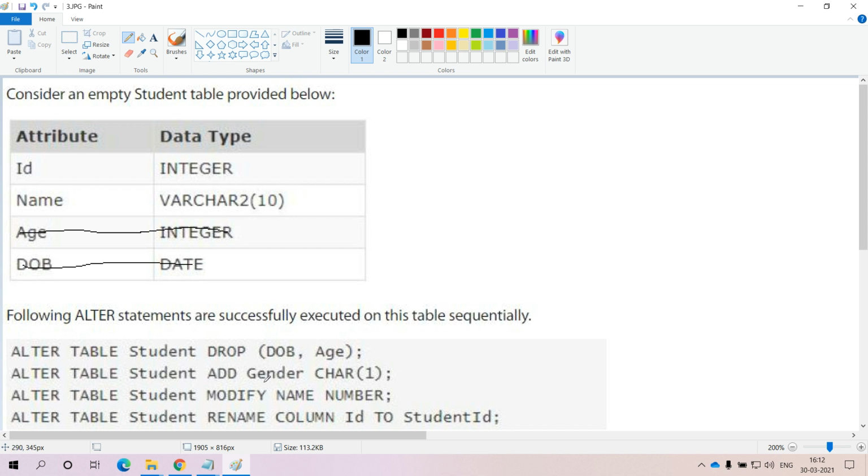Now coming to the next alter statement, alter table student, add one extra attribute. That extra attribute is gender, which is of the type character. We have to provide only a single character. Now we are adding one more extra attribute, that is nothing but gender, which is of the type char, and we have to provide only a single character. It is a gender. Now within this table, after completion of the second alter query, we have totally 3 attributes: id, name and gender.